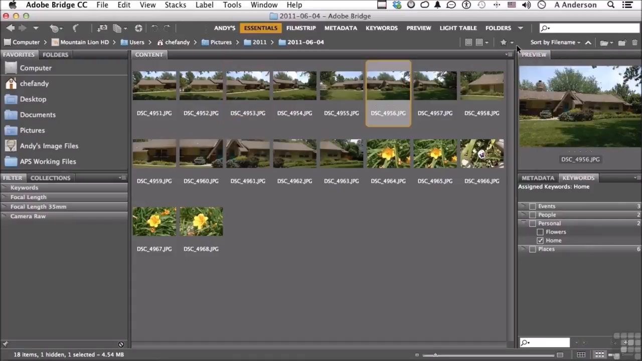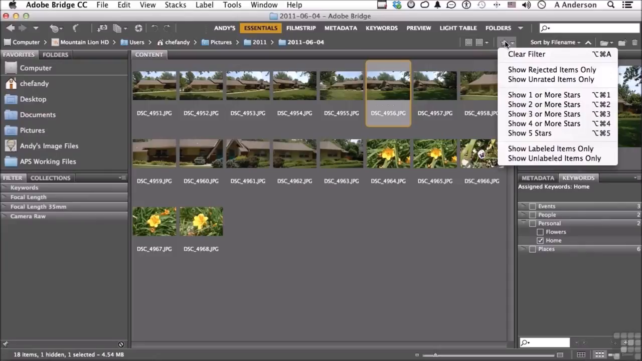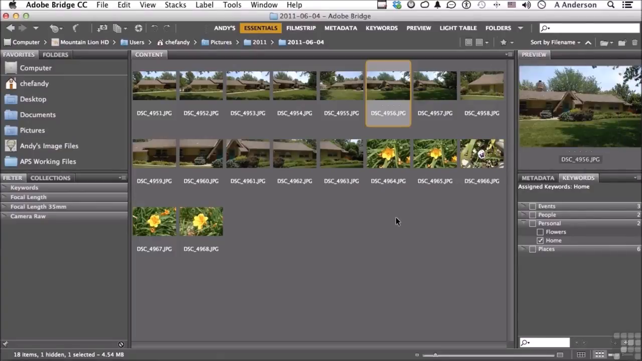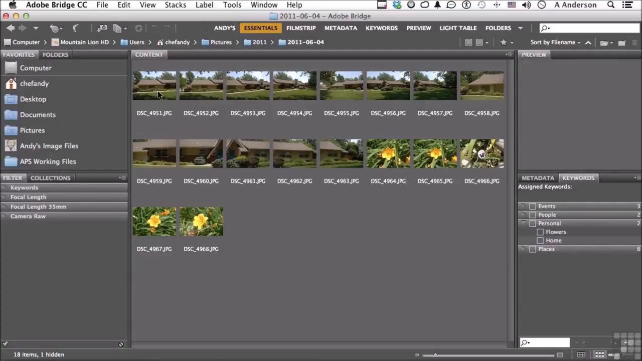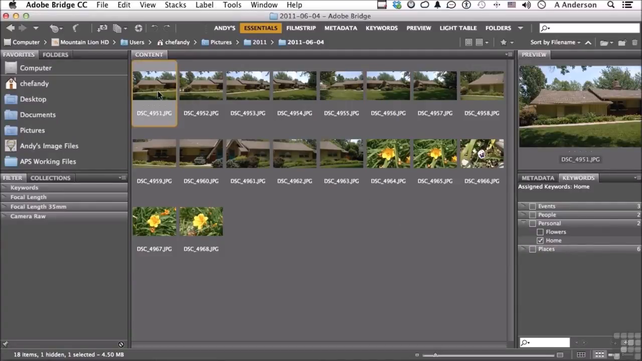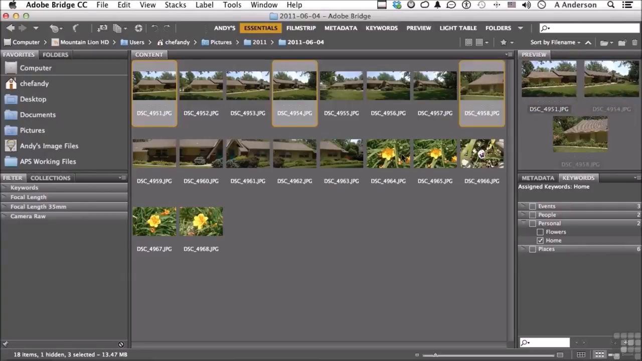If you come over here to the star, you can say, I want to see the 1 or more, 2 or more, rejected, unrated, whatever you want. You've got total control. Now let's do this. Click out of here for a second. Let me choose this one, hold the control key down, that's the command key on a Mac, control in Windows, and do some non-contiguous selections, and let's make all of these 5-star.